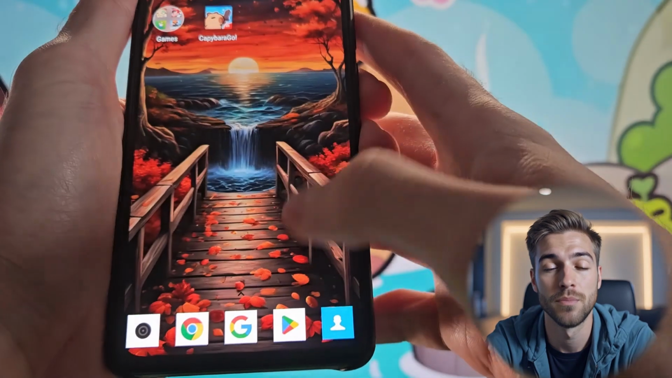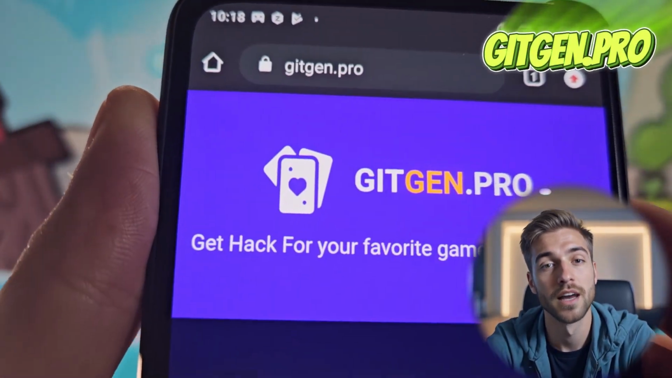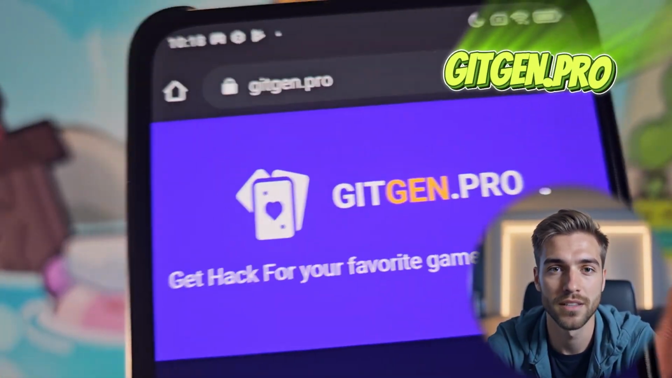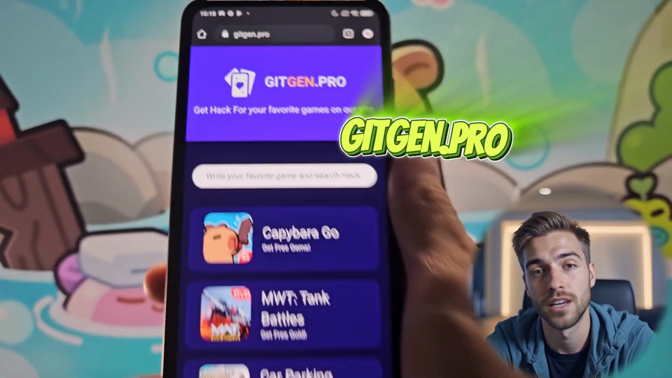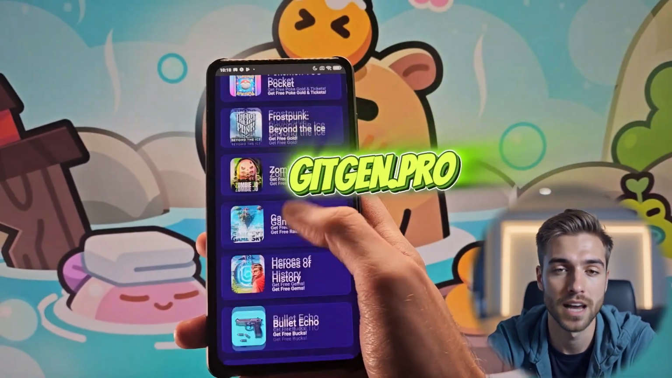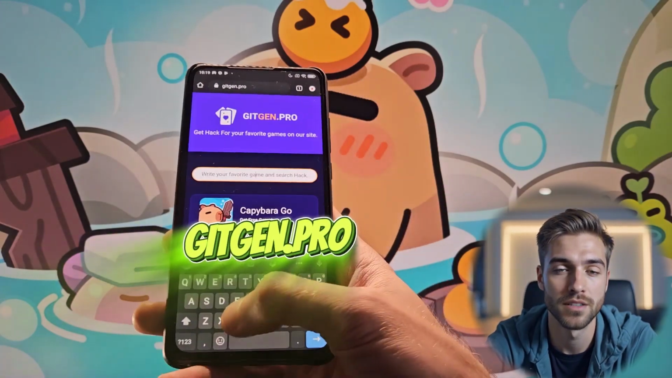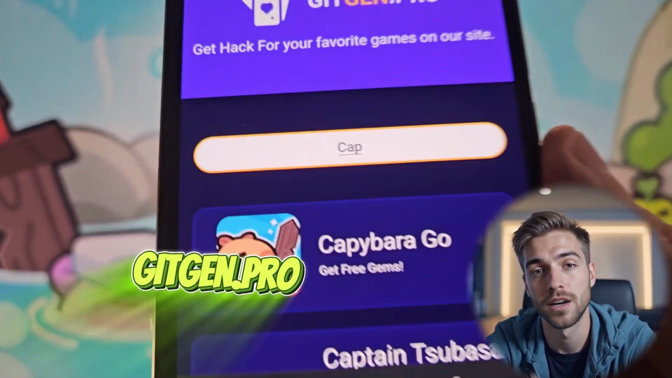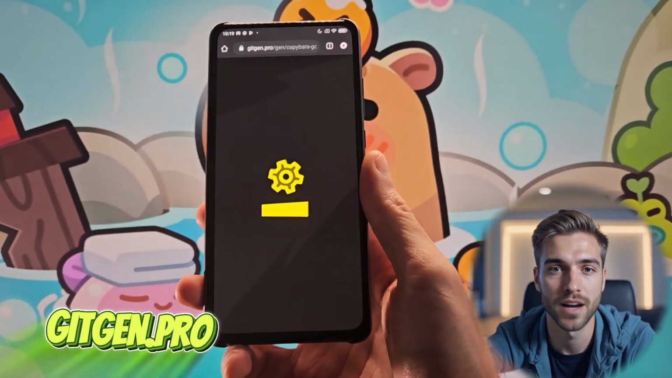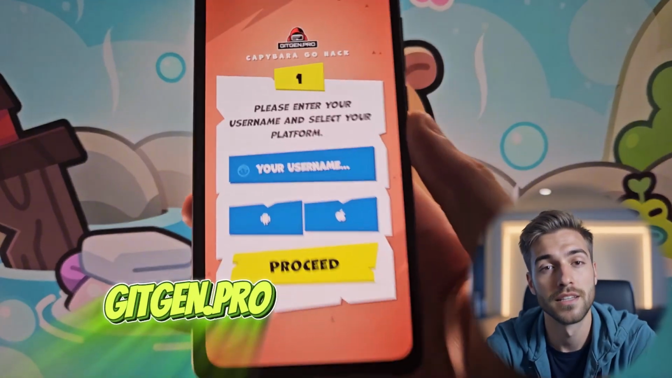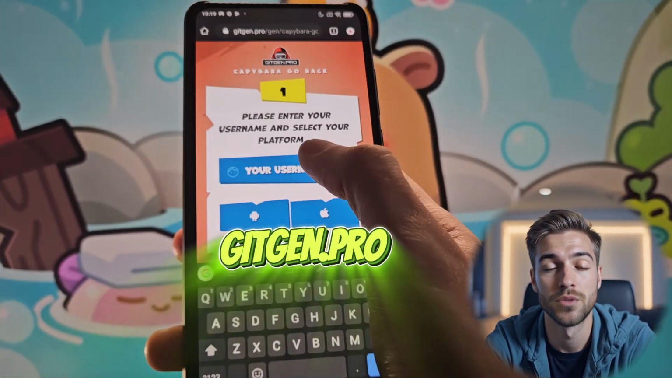Next, open up your mobile browser, Safari, Chrome, whichever you prefer, and head to the site I'm showing in this video. Search for Capybara Go and look for the Unlimited Gems hack. Tap on it and you'll be taken straight to the tool page. Couldn't be easier. On the tool page, you'll see a quick form. Choose your platform, Android or iOS, then type in your user ID. Double-check to make sure your details are correct, and then hit Proceed.